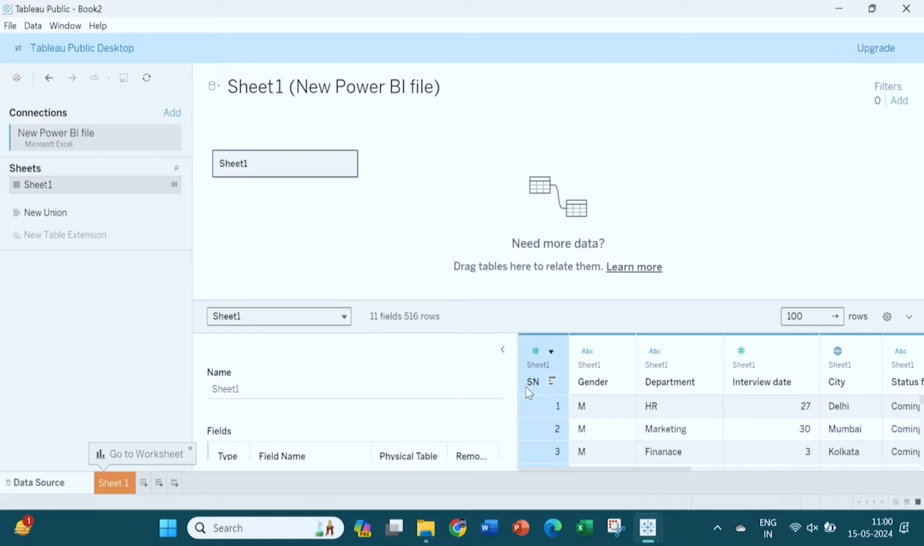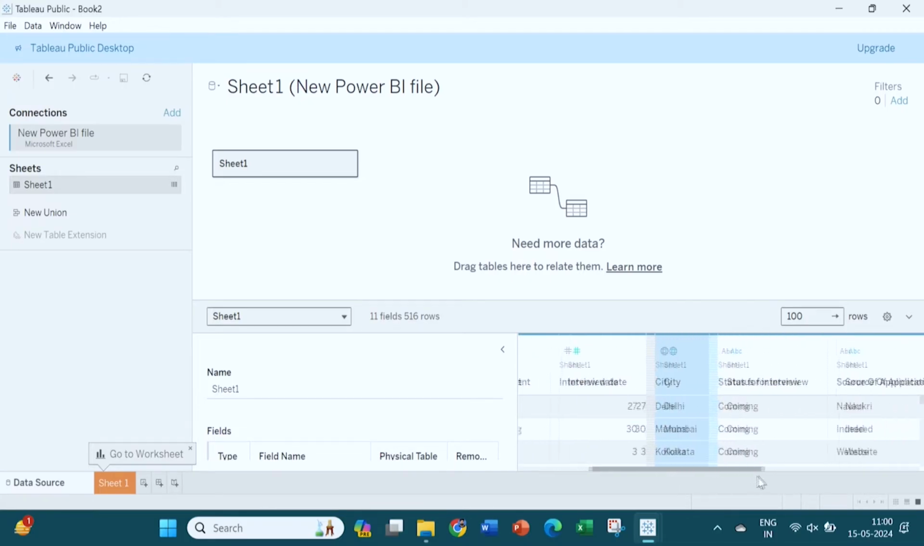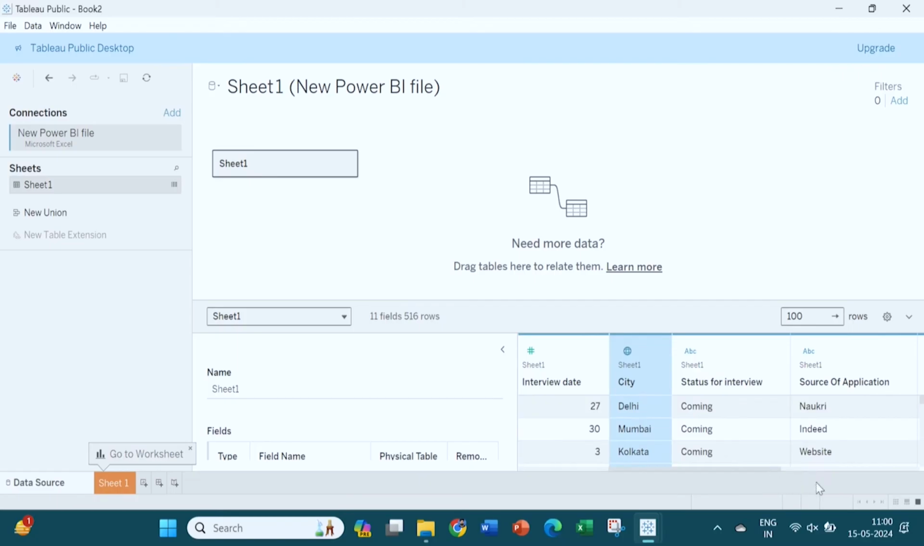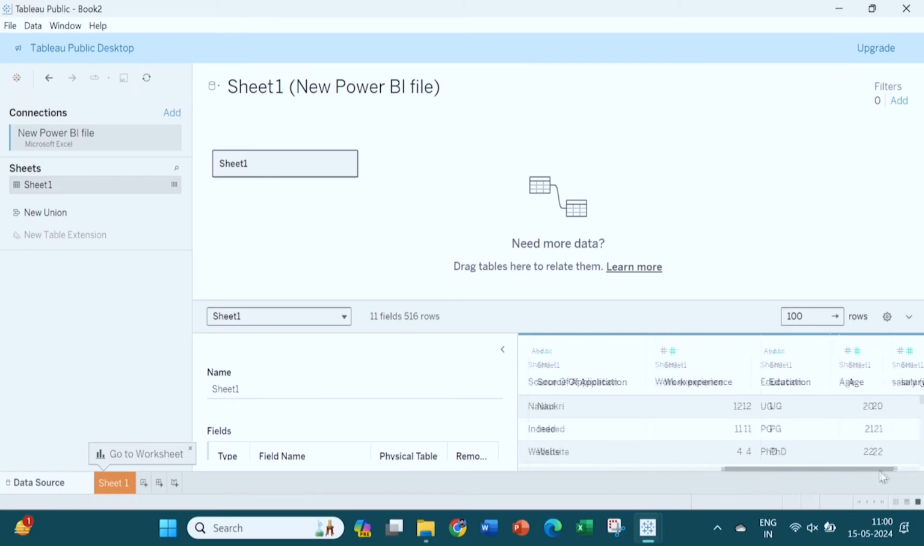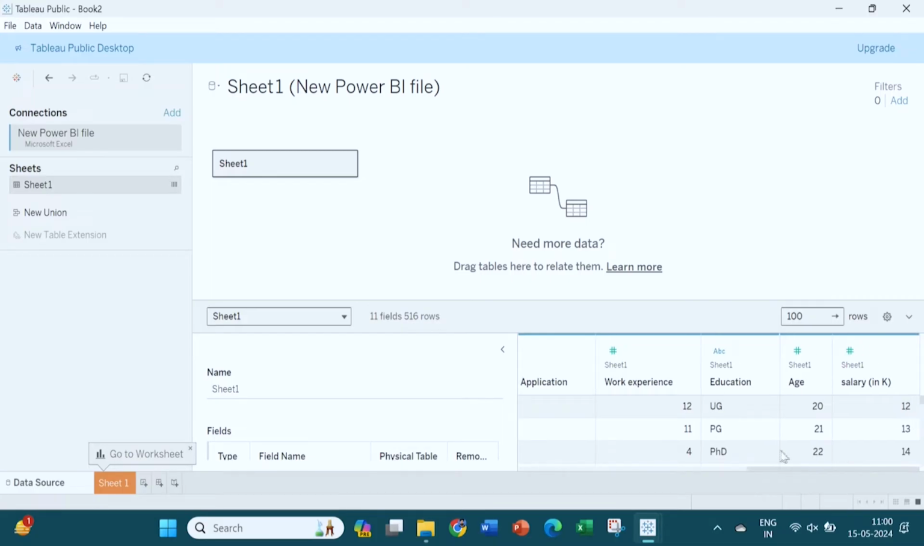If you want to check, you can check it here. First is the serial number, second a gender, then department, then interview date, then city, from which city they are coming, right. Status of interview is there, source of application is there, work experience, education, age, salary. All these variables that you created in the Excel sheet are here, and that is how the Tableau sheet appears on your screen.